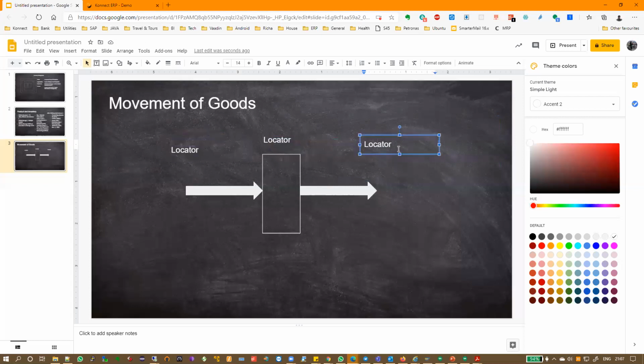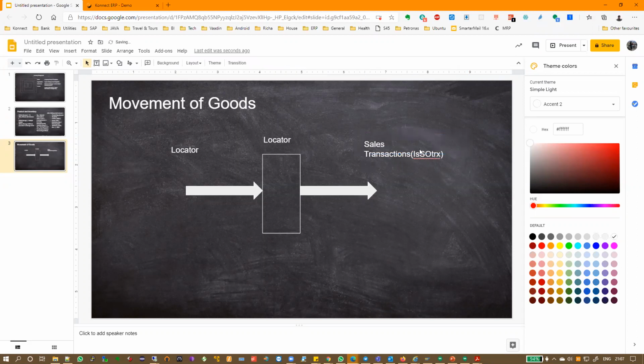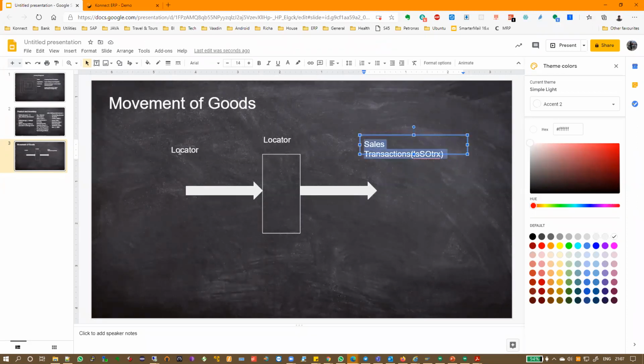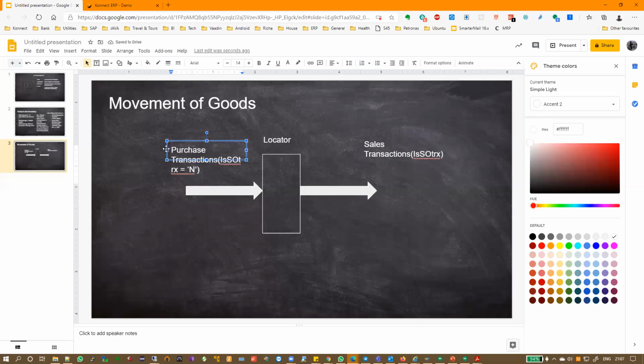First, all of this is what we call sales transactions, which means, if you remember, we have something called SO TRX, which is sales order transaction. Whenever material goes out from a locator, it's called a sales transaction. Vice versa, if you call this not a sales transaction, that means all these are purchase transactions.